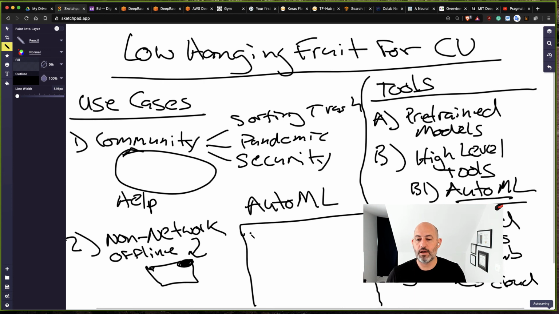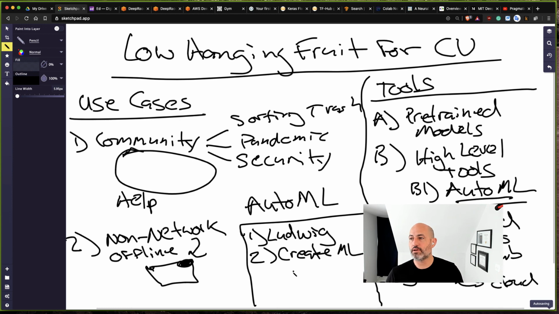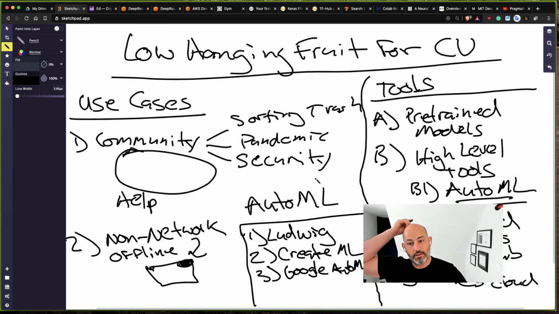We'll cover Ludwig, which is a great way to do computer vision with almost no code. Also, the Apple environment has something called CreateML, and so you can build and train a model very quickly with CreateML. And then another is Google AutoML as well. All of these are high level tools that at least should be considered when you're building something out initially to speed it up, to speed the feedback loop.